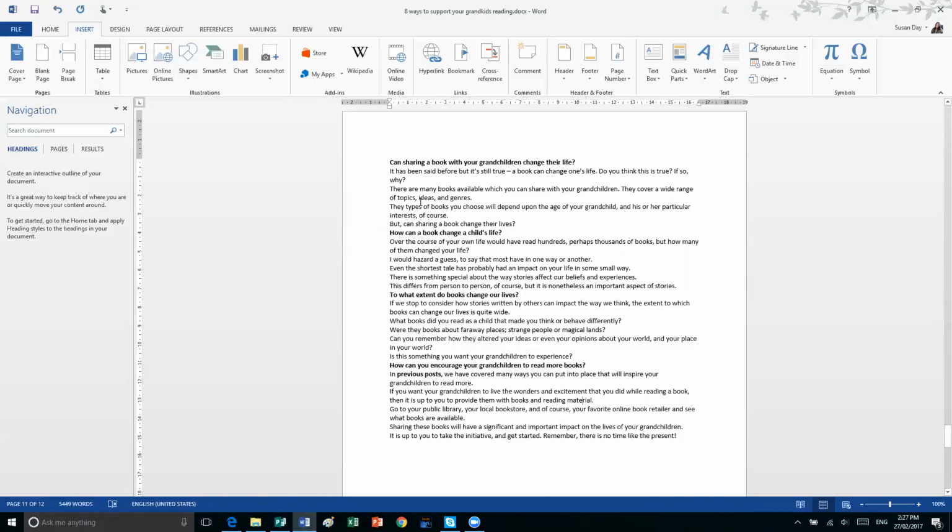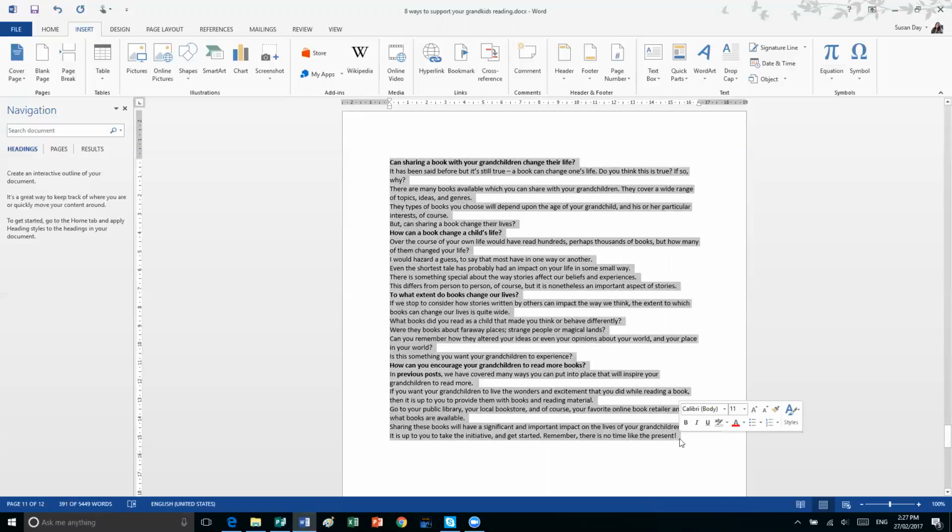I always save in Word. That way, if something happens to the website and all the data is lost, at least I have this as a backup, although we do backup as well. But you just never know. So here we have our Word. I'm going to select the whole lot. I'm going to Control C.